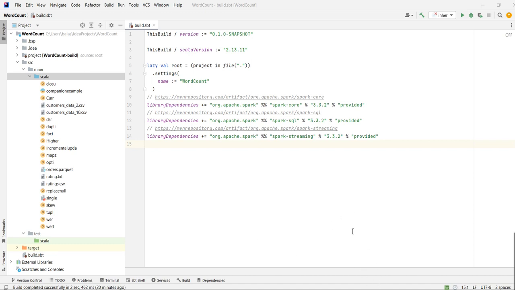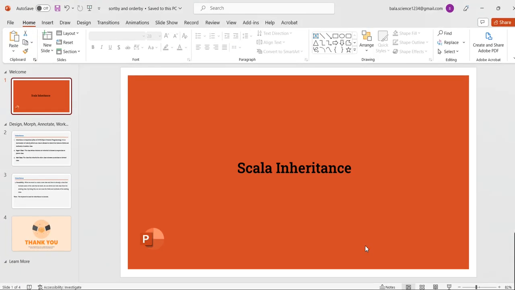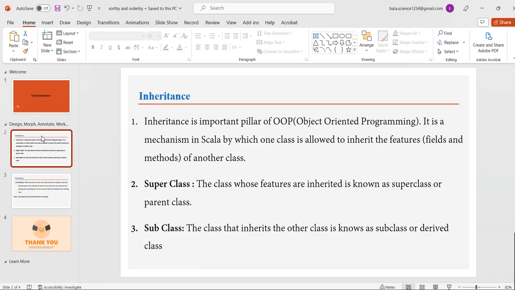Hello friends, in this video we will discuss a concept called inheritance in Scala. We will discuss what inheritance is, what key features are available in inheritance, how to extend a class, and what single and multiple inheritance are. Okay, let's come back to inheritance.